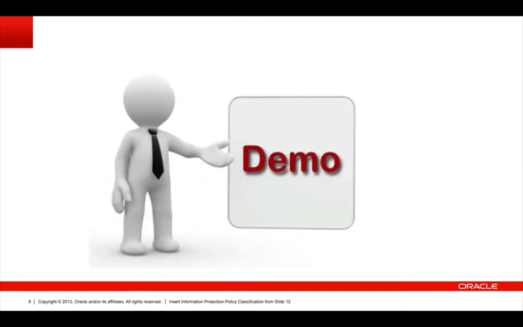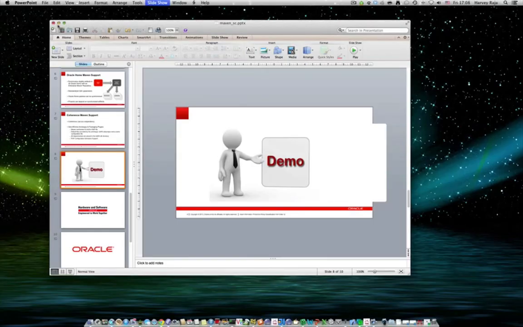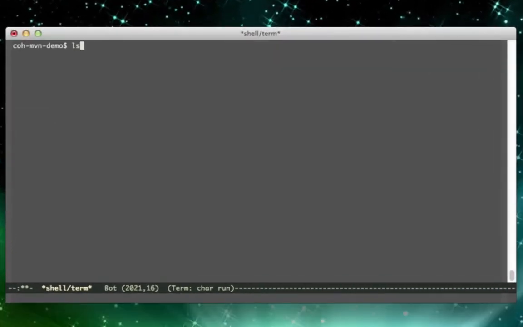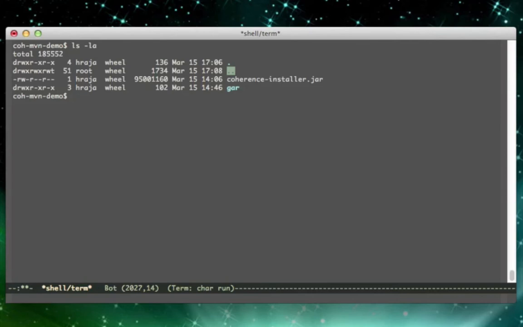And now let's have a look at a demonstration on how this works. So here I have a shell window, and in my current directory I have the installer and a GAR directory. The GAR directory contains a pofobjects.jar, which is a number of Java source files that we'll use later on.